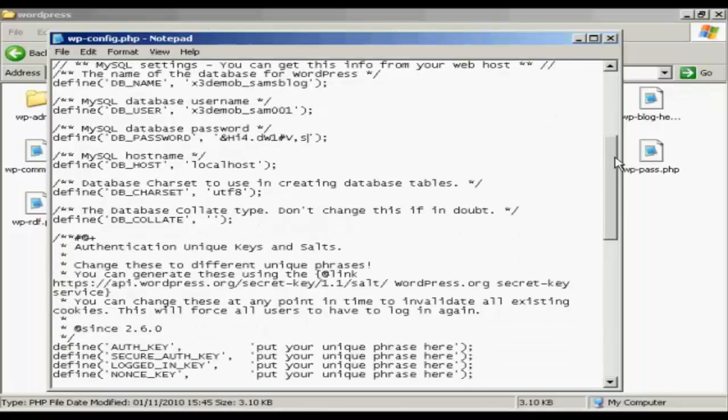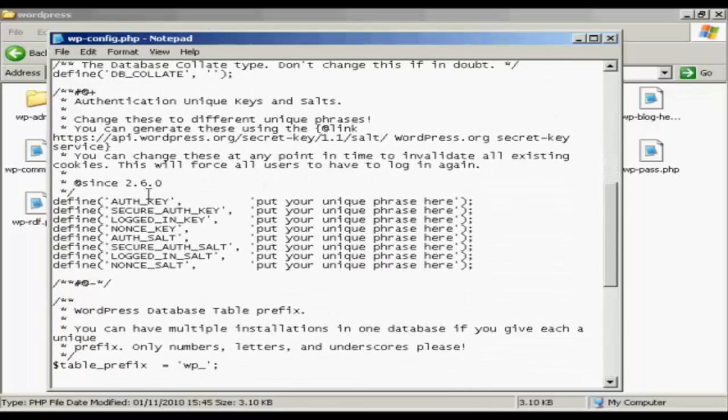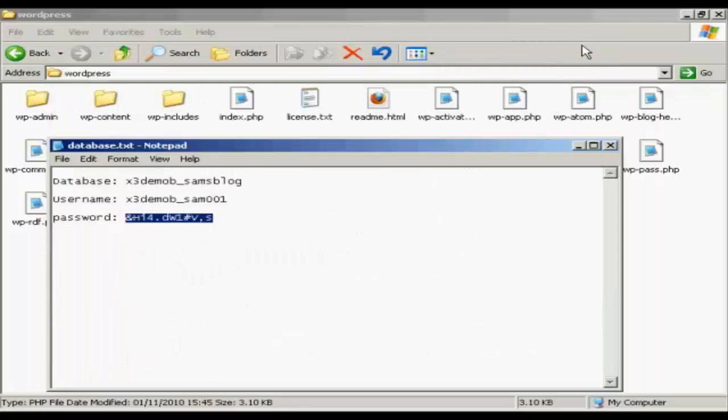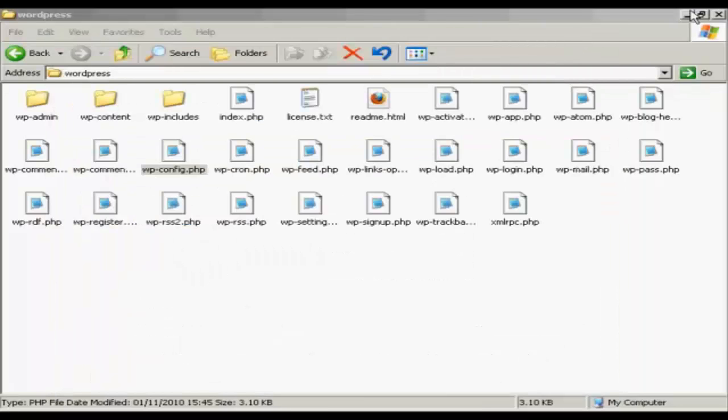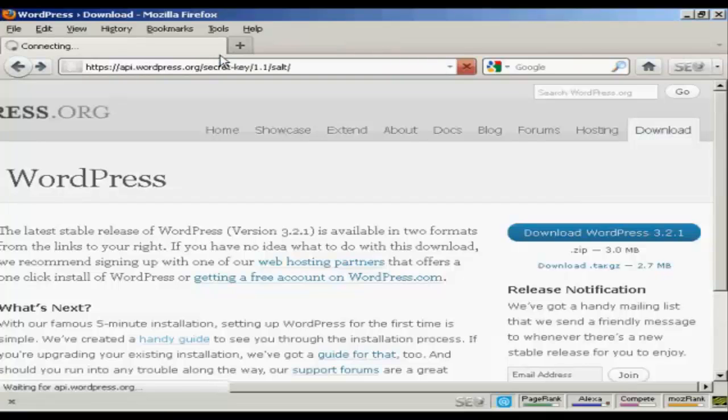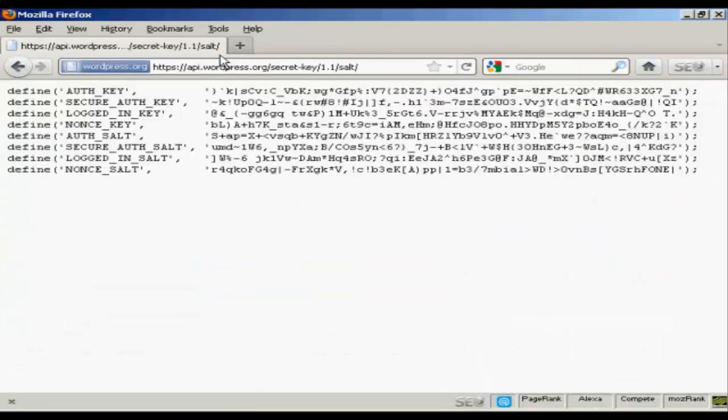Okay, next thing to do is to put in these authentication keys and so on. Now there is a quick way of doing this, and this is to generate your own phrases at this link here. So if I just copy and then right click, copy that, and now I just need to close that one, I need to open up Firefox, and then I can simply paste this in to the address bar, and there we go, it's generated all this information for me.